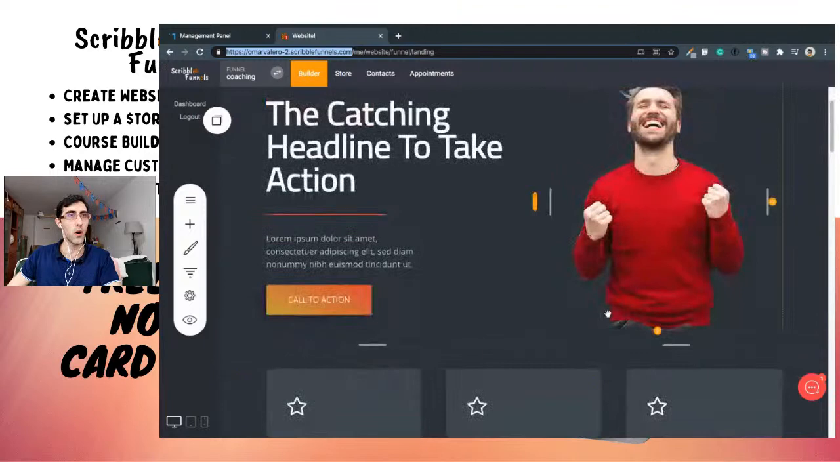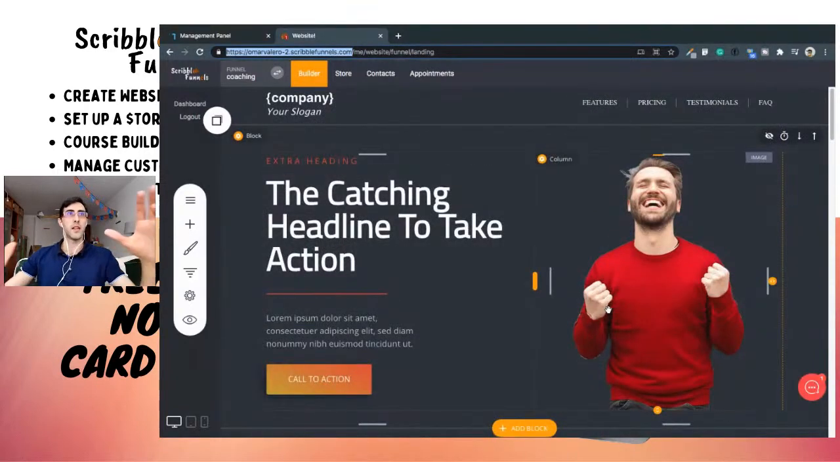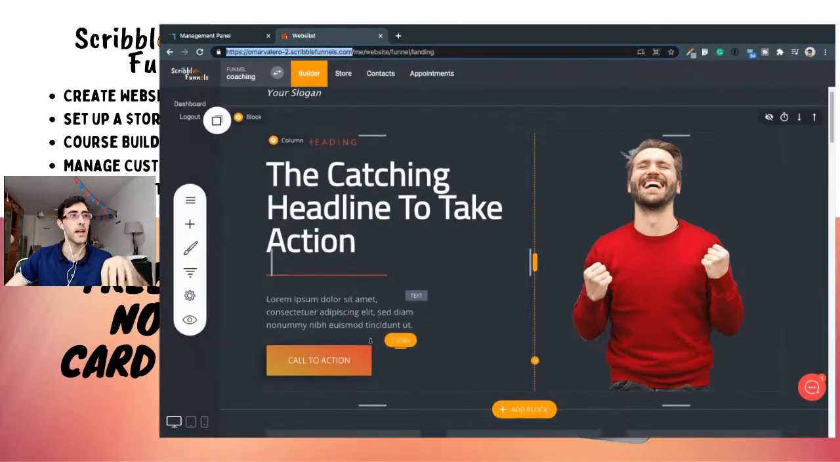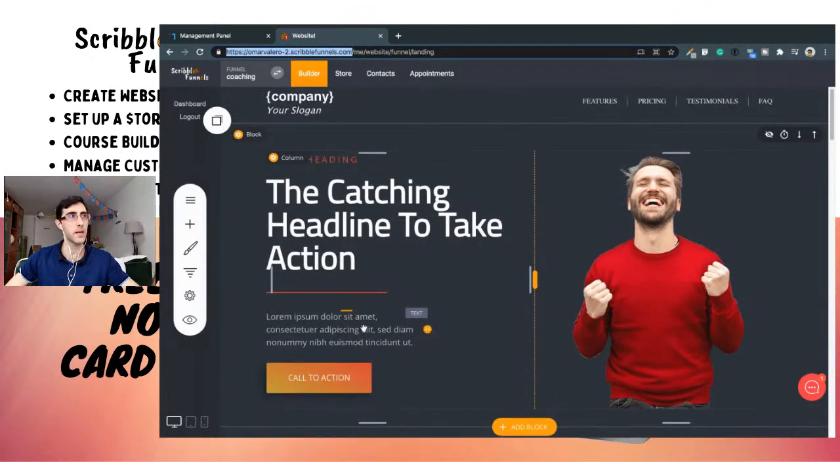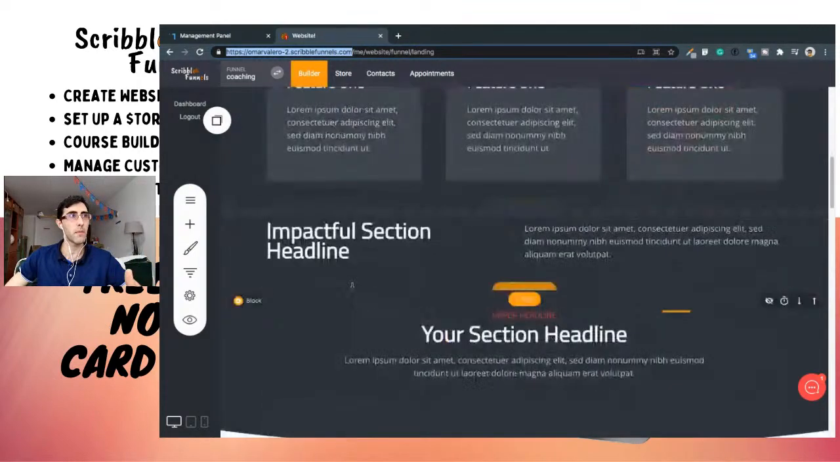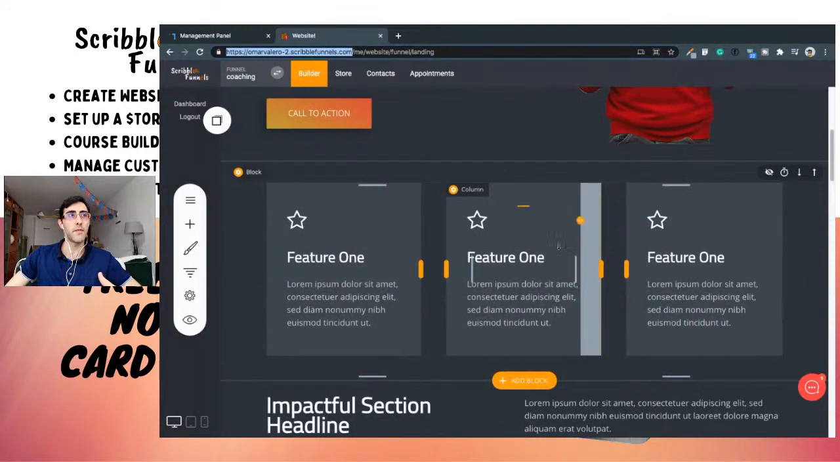On a funnel, usually you need just a catchy headline, not too much content, a good spacing between the text, the headline, and the sub-headline, and a call to action right in front on the first page. And then if you want to expand a little bit more, you can mention, for example, a few features of your coaching or a few steps that your program gives.